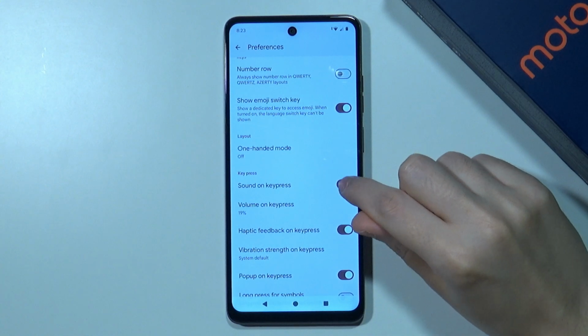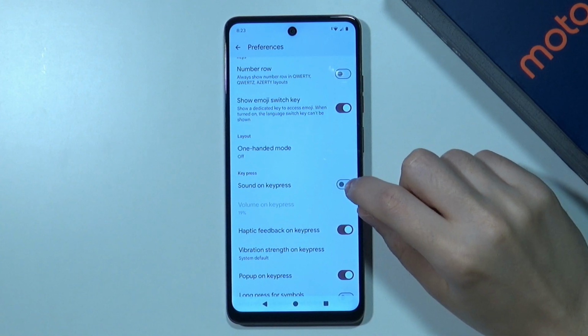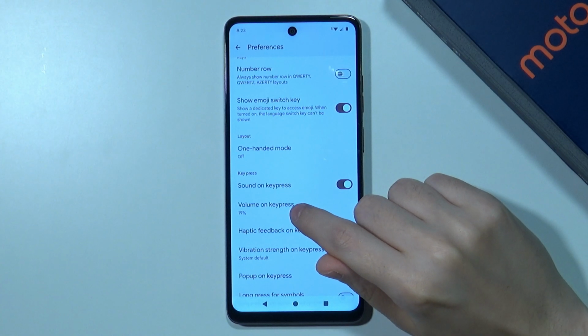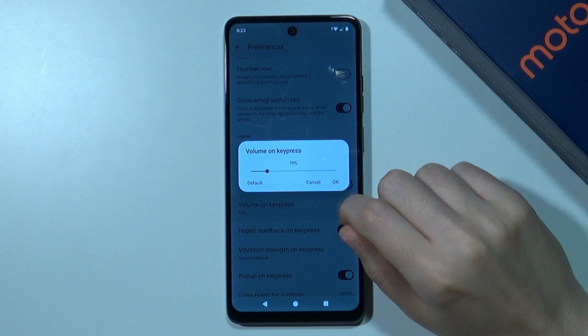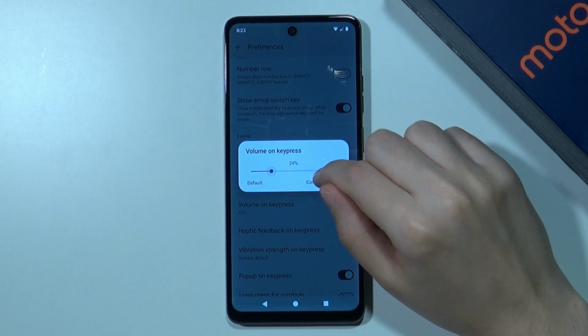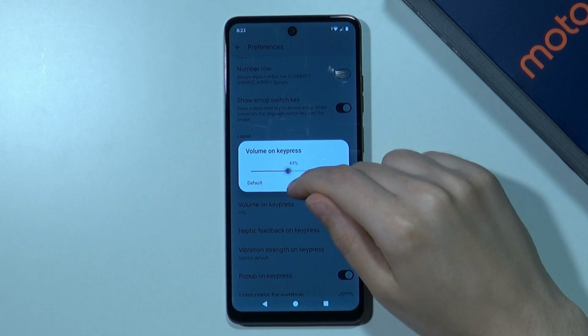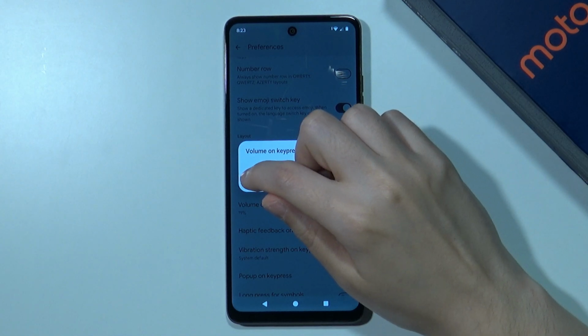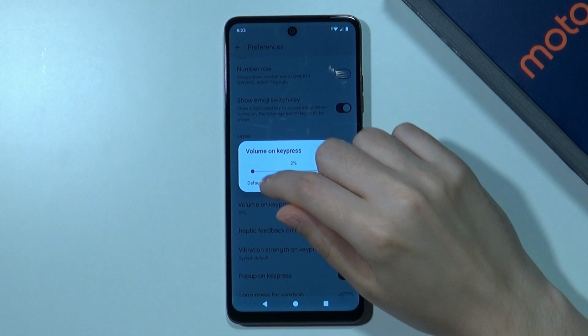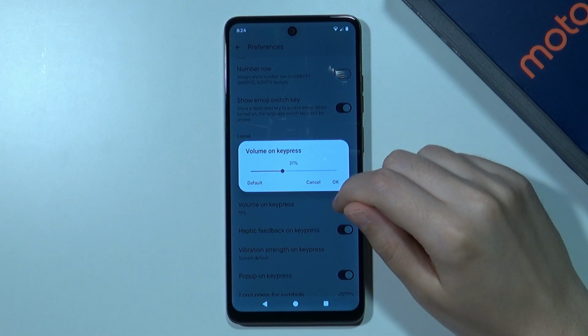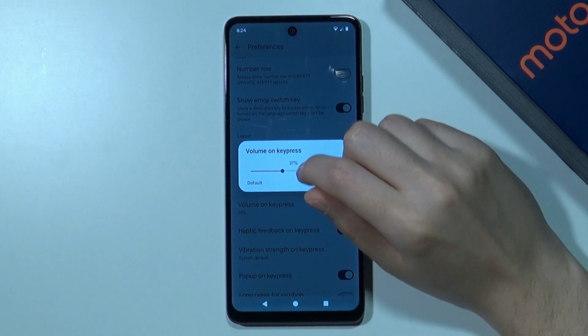By default, this option is disabled, but of course you can turn this on. And once it's enabled, we also have the option to set the volume on key press. If we tap on it, we have the slider, and we can move from left to right in order to adjust the volume. By default, I believe it is set to 0%, so even though the key press volume might be enabled, it won't probably make any noise at all.